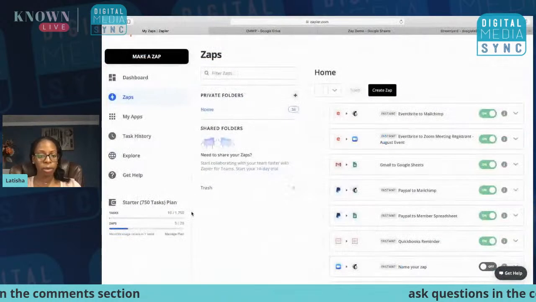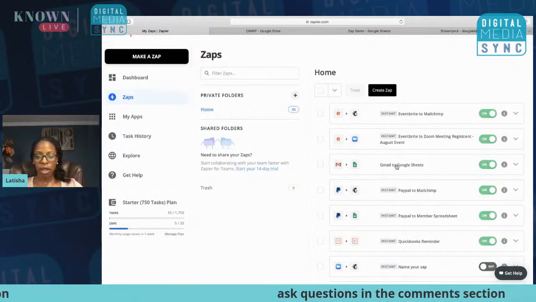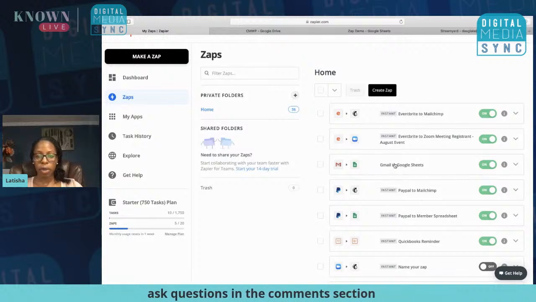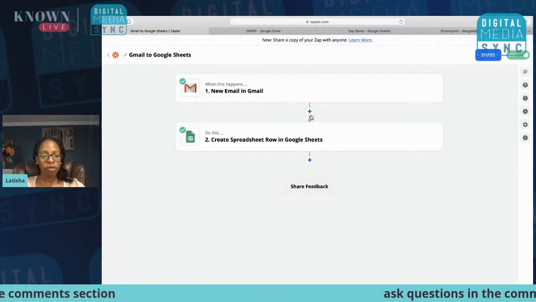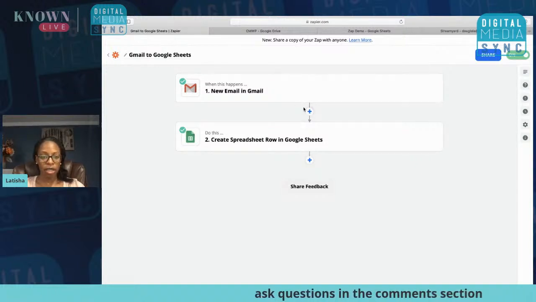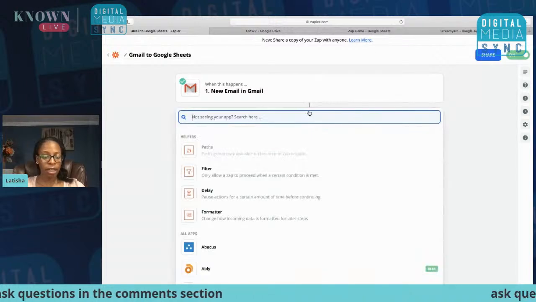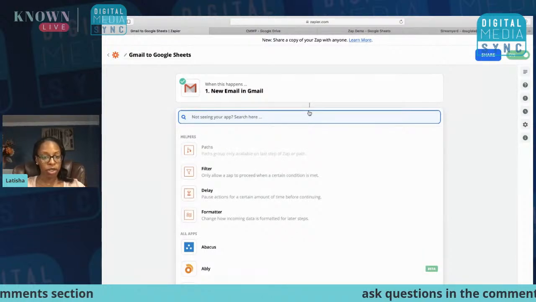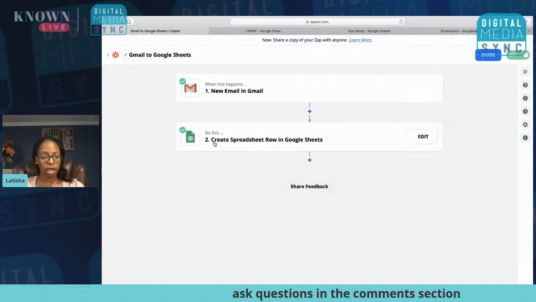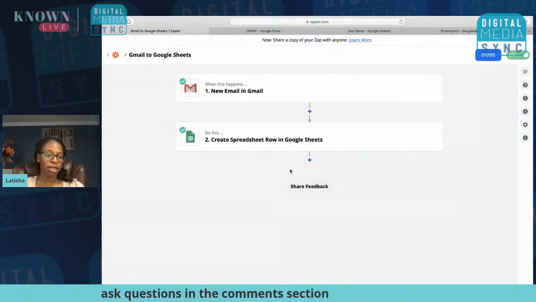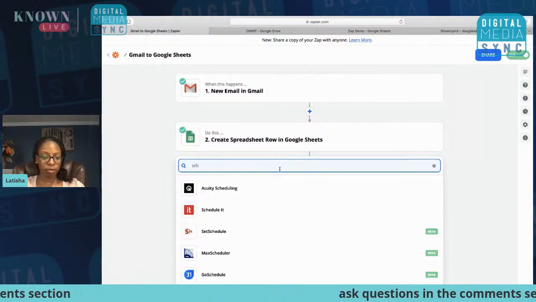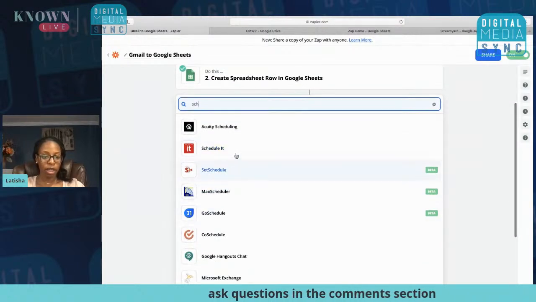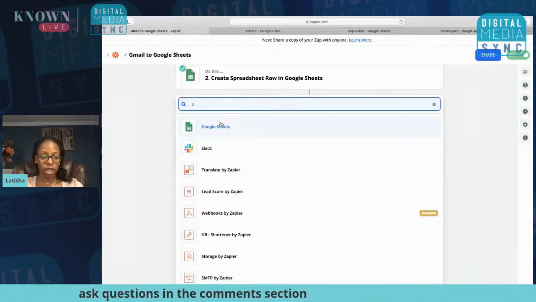So if I go back to my demo and open the trigger that we just did, email to Google Sheets, you find these advanced functions right here. So instead of hitting continue, you would hit this plus sign. And if you're creating a multi-step trigger, after you create the spreadsheet, if you want to send yourself a text, you can click here and add that here. You'll just add the scheduler.